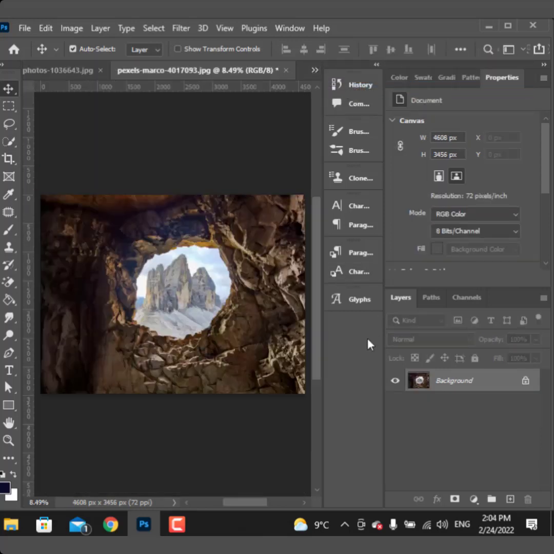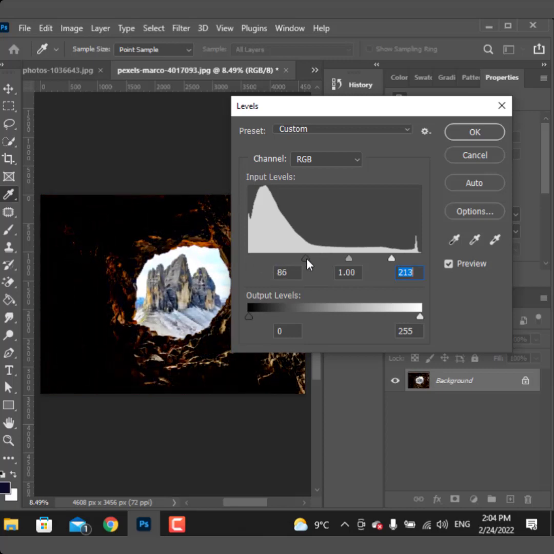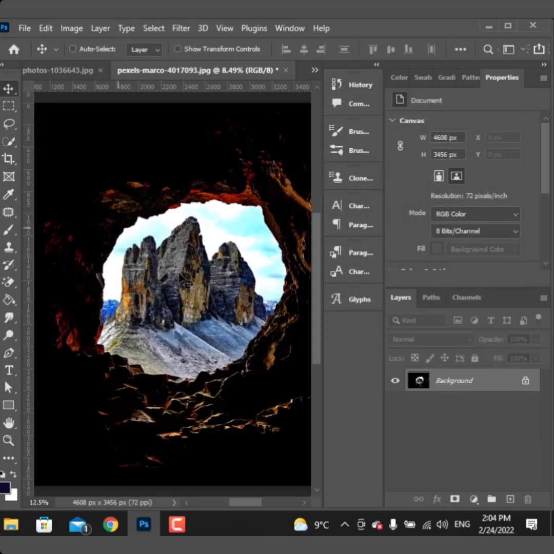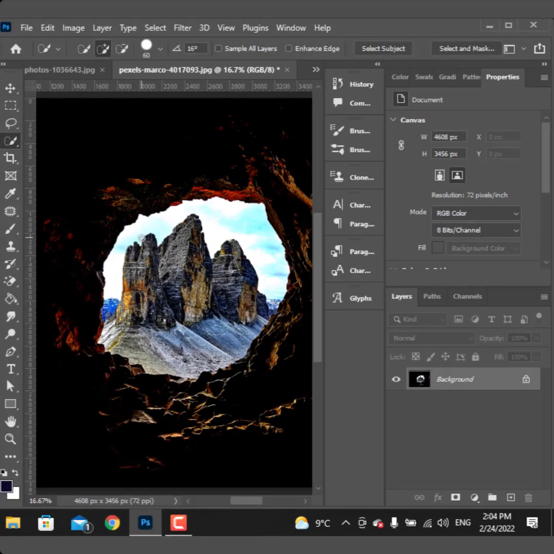We will make this photo very dark, so when we change the blending mode to screen, the dark parts will be removed. Press Ctrl and L to open levels. If you drag the white slider to the left, it will brighten the bright parts on the photo, and the dark slider darkens the dark parts. I will take the quick selection tool and select some part of it, which I don't want for blending.